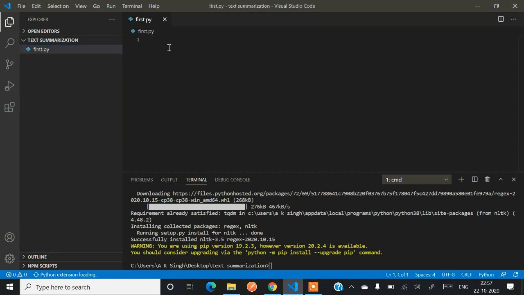Now we'll import all the necessary libraries that we need for our program. The first library that we are going to import is nltk, which we have installed. Along with that, we'll also use nltk.download stopwords. We'll need that. I'll explain it later in the course of this code. So we'll need this stopwords corpus.